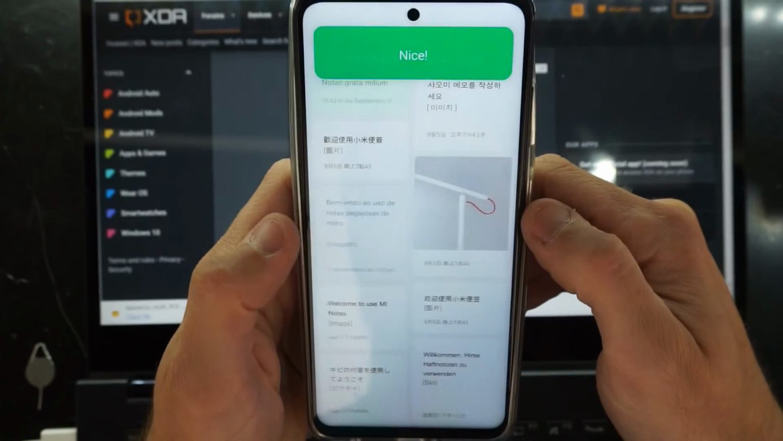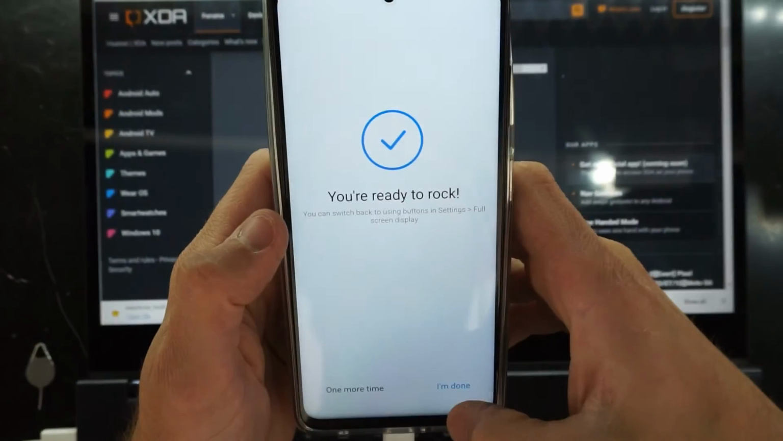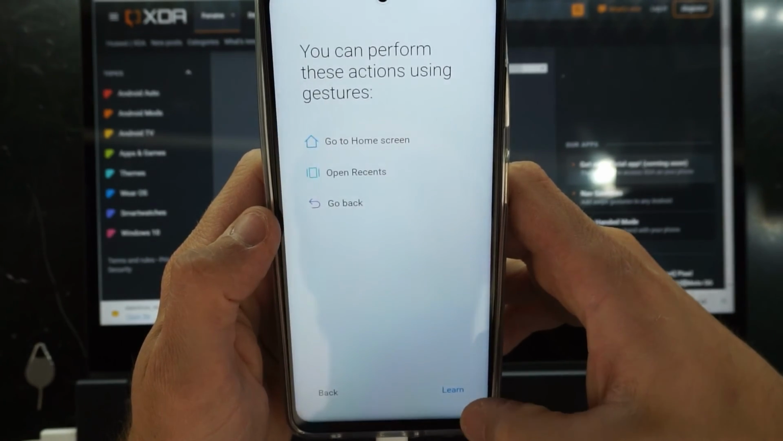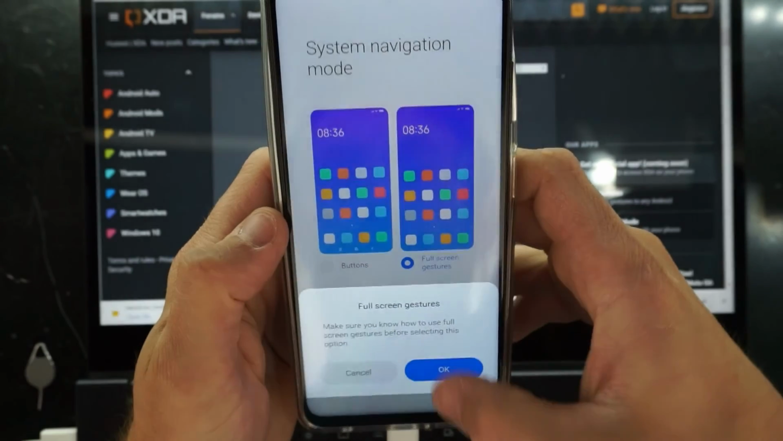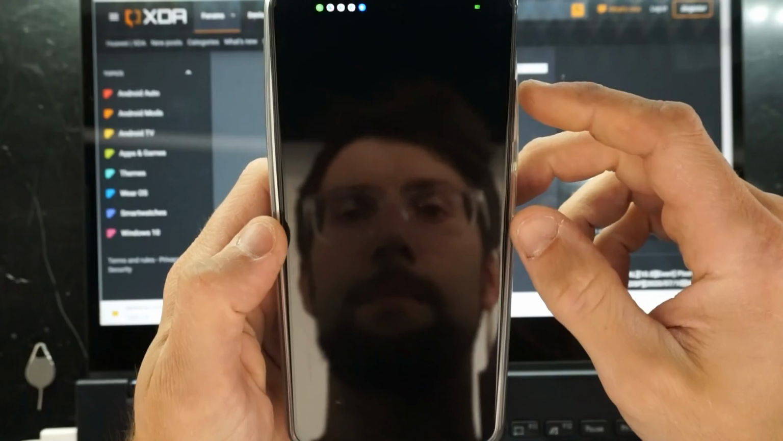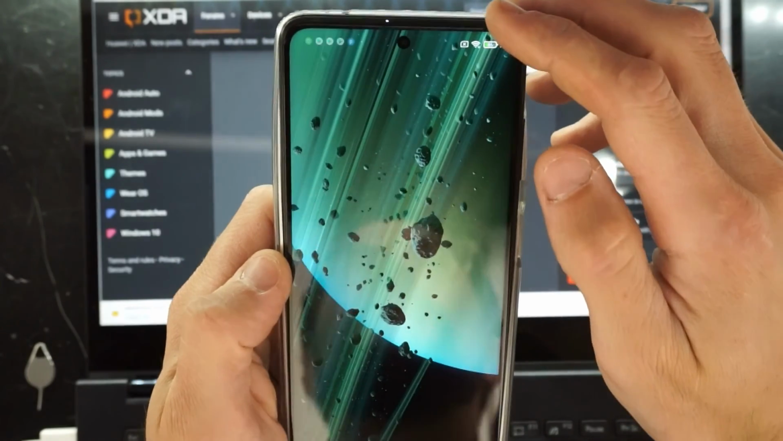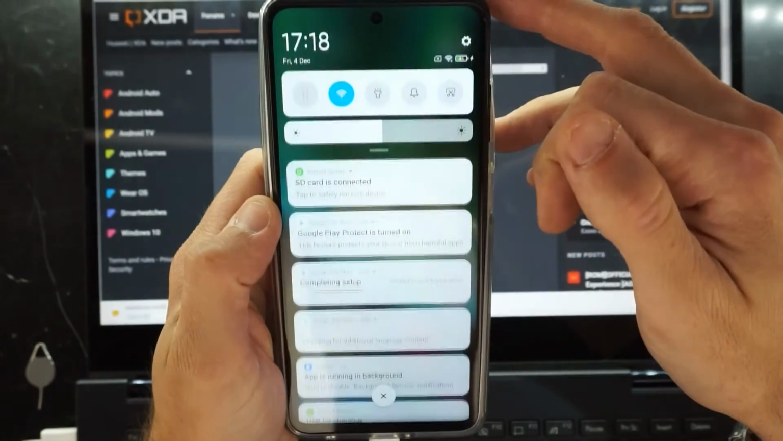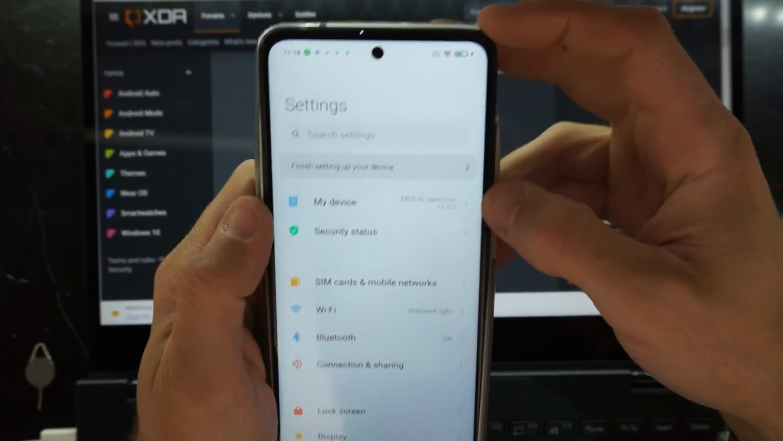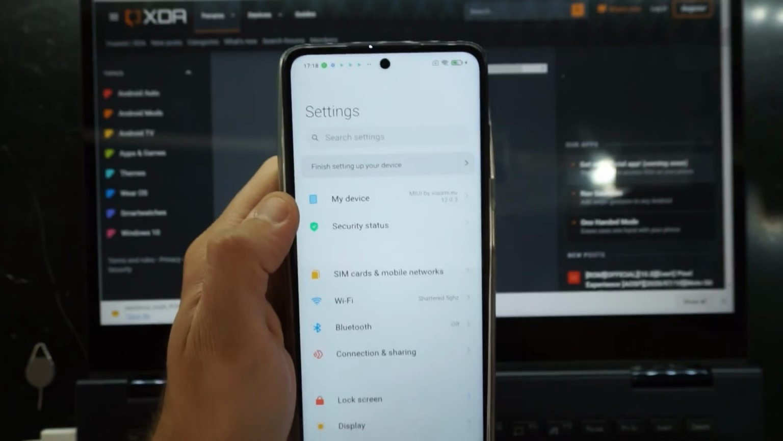Shameless plug of their Xiaomi lamp. Back, skip, swipe up to enter. Let's go. Yeah, what ROM did we end up with? We are successful.